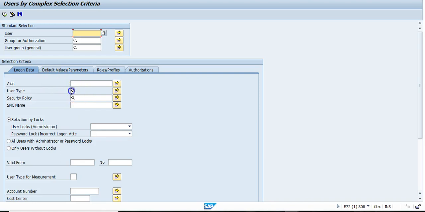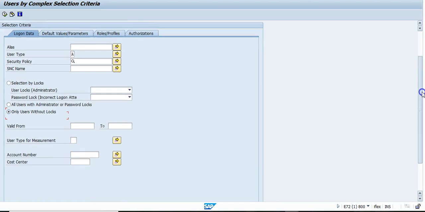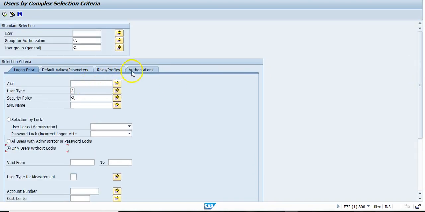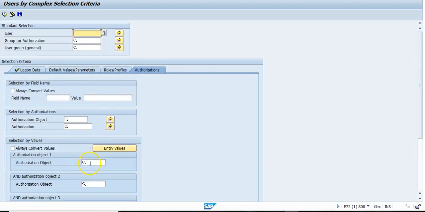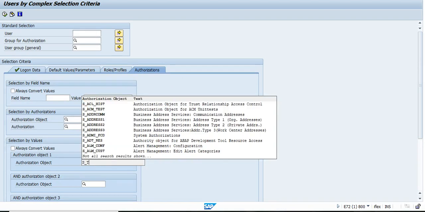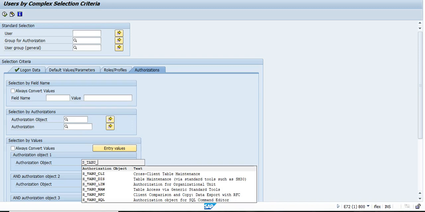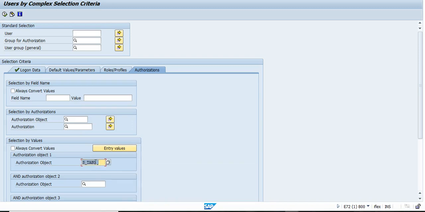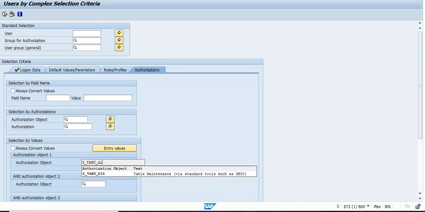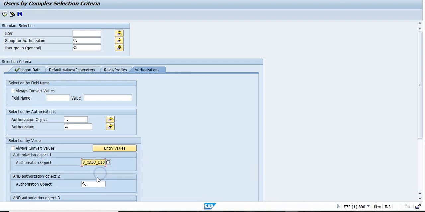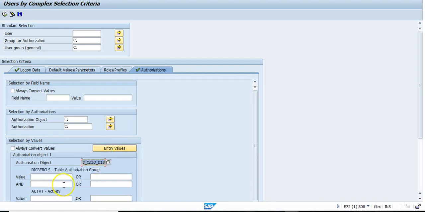Okay, so I want all dialog users, only without logs. And then I want authorizations. Let's say I want yes_taboo_this. Okay, click on enter values.